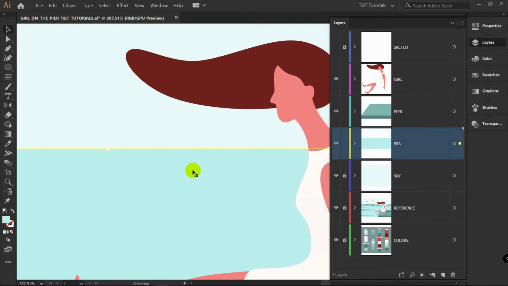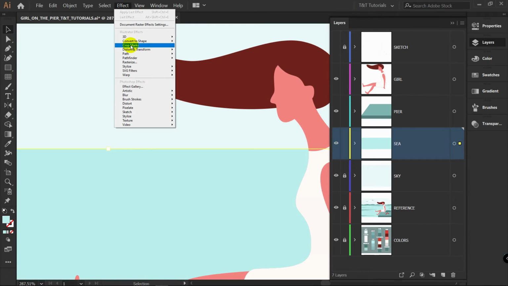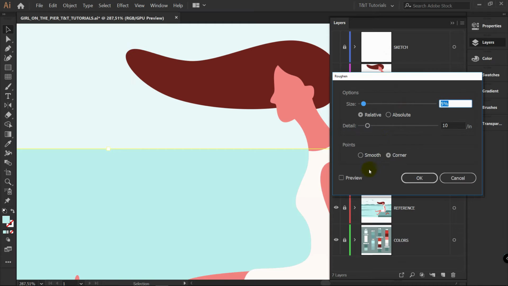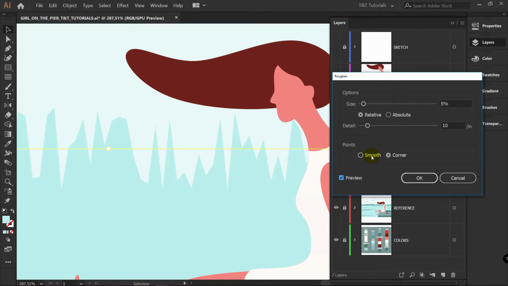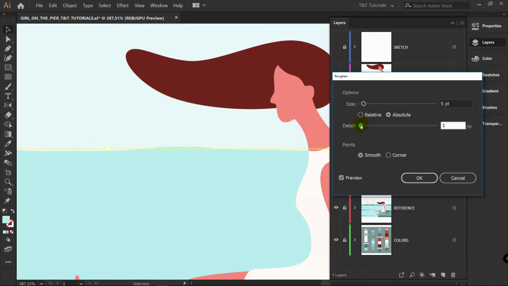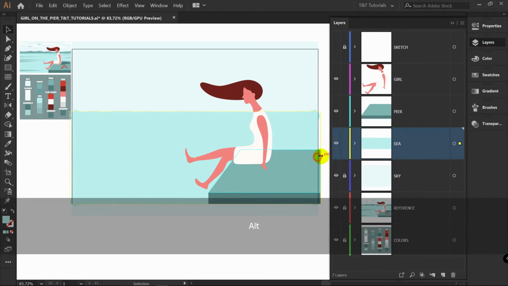All you need to do is to select Object, Effect, Distort and Transform, and select Roughen. Click on Preview, select Smooth, Absolute, and play with these proportions. As you can see, you can get a lot of variations here. For this one, I will use minimal values. Let's try these ones. Let's make this object wider.